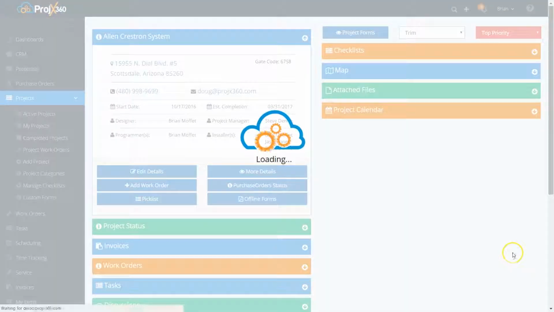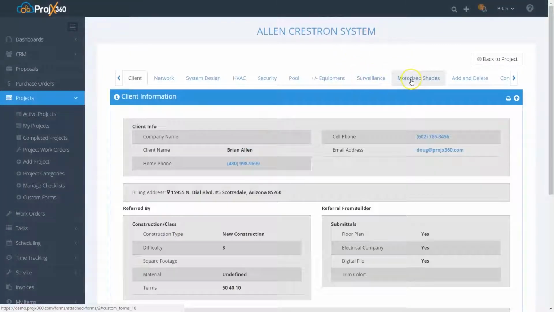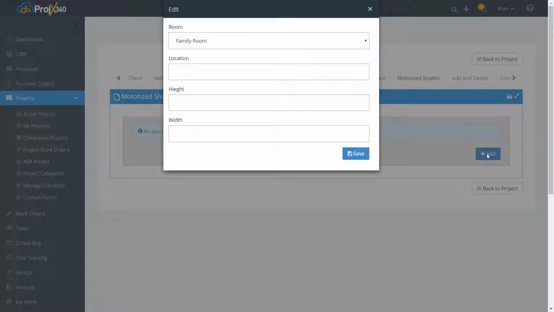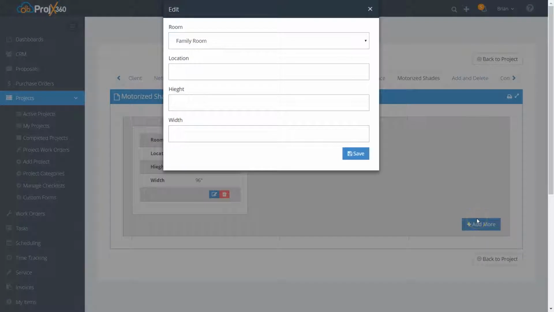So I want to save it. And I can go back into the project now and go into project forms. And here is the motorized shades. So I'm going to click on it. So I want to add, because there's that add button we asked for. Here's the drop down that we created. So I can select what room it is, say the location. I can put in the height and width, and save. And there it appears. And I can edit and delete this now. I can continuously add more. So yeah, the form's working just as I wanted it to.